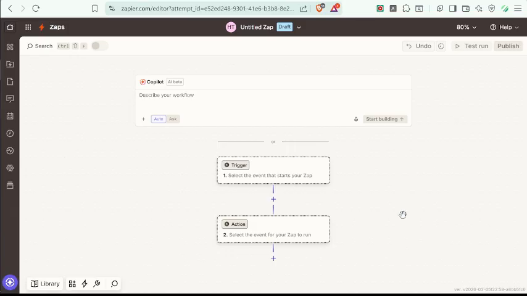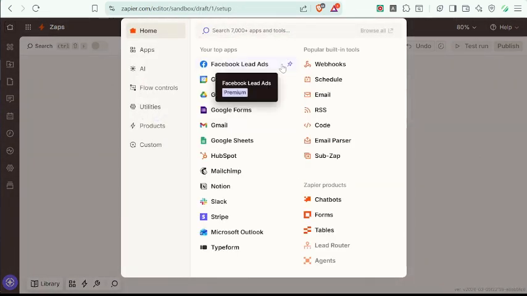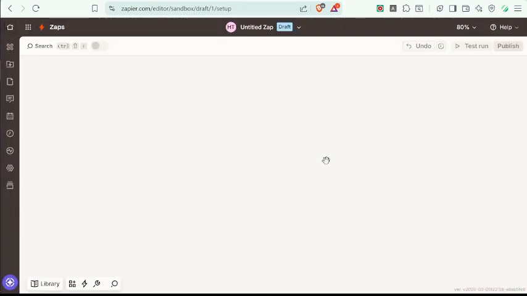Once you're inside the dashboard, click Create Zap to start building a new automation. The first step is choosing a trigger app. This is the app that starts the automation. For example, you might select Google Forms if you want a new form submission to automatically send data to GoHighLevel.